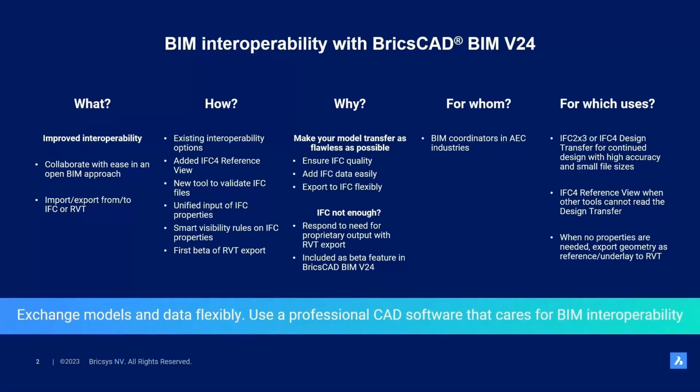This concluded the BIM interoperability with BricsCAD BIM V24 session. You saw how we improved interoperability and with which features. You also saw why we did this. Namely, we want to make your model transfer as flawless as possible. Also, you saw that we added the beta feature for Revit export when IFC is not enough.